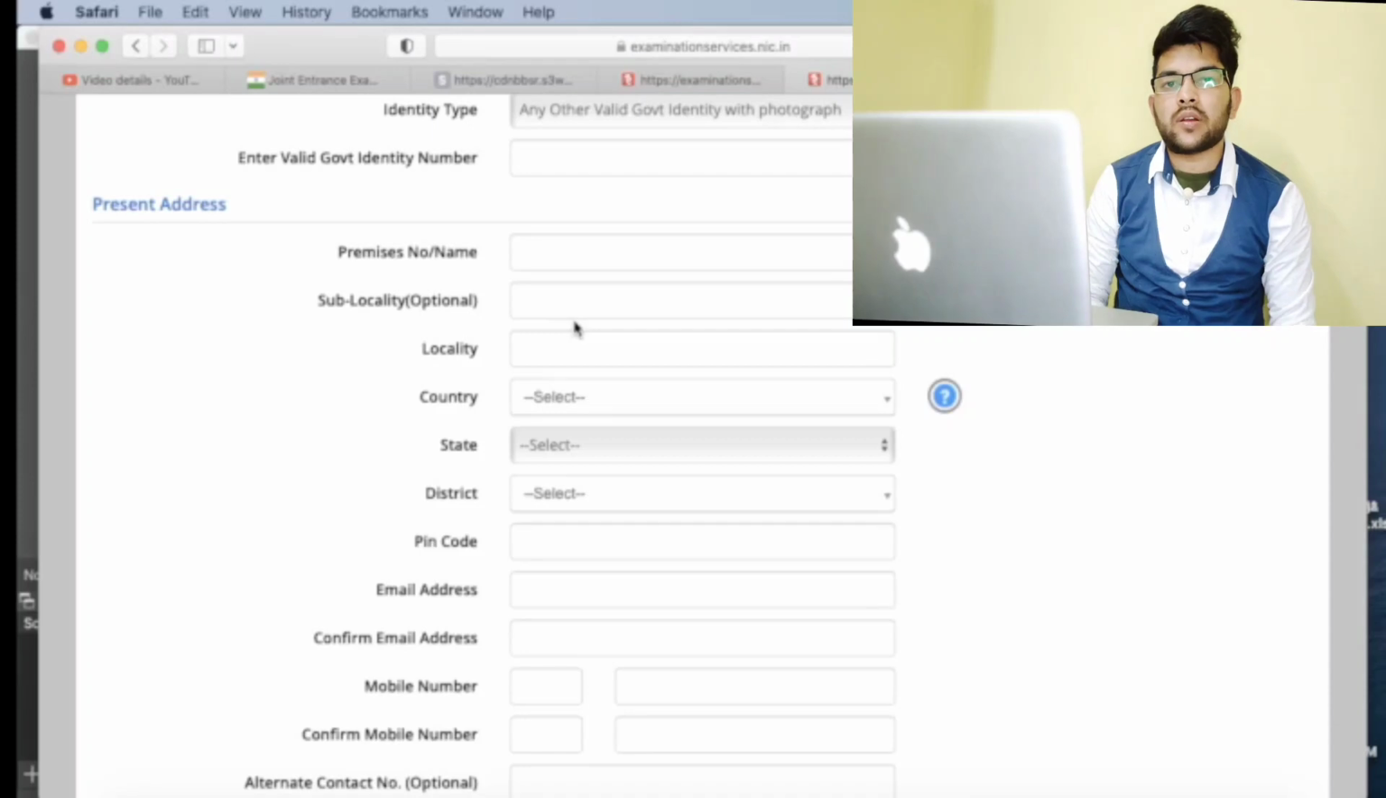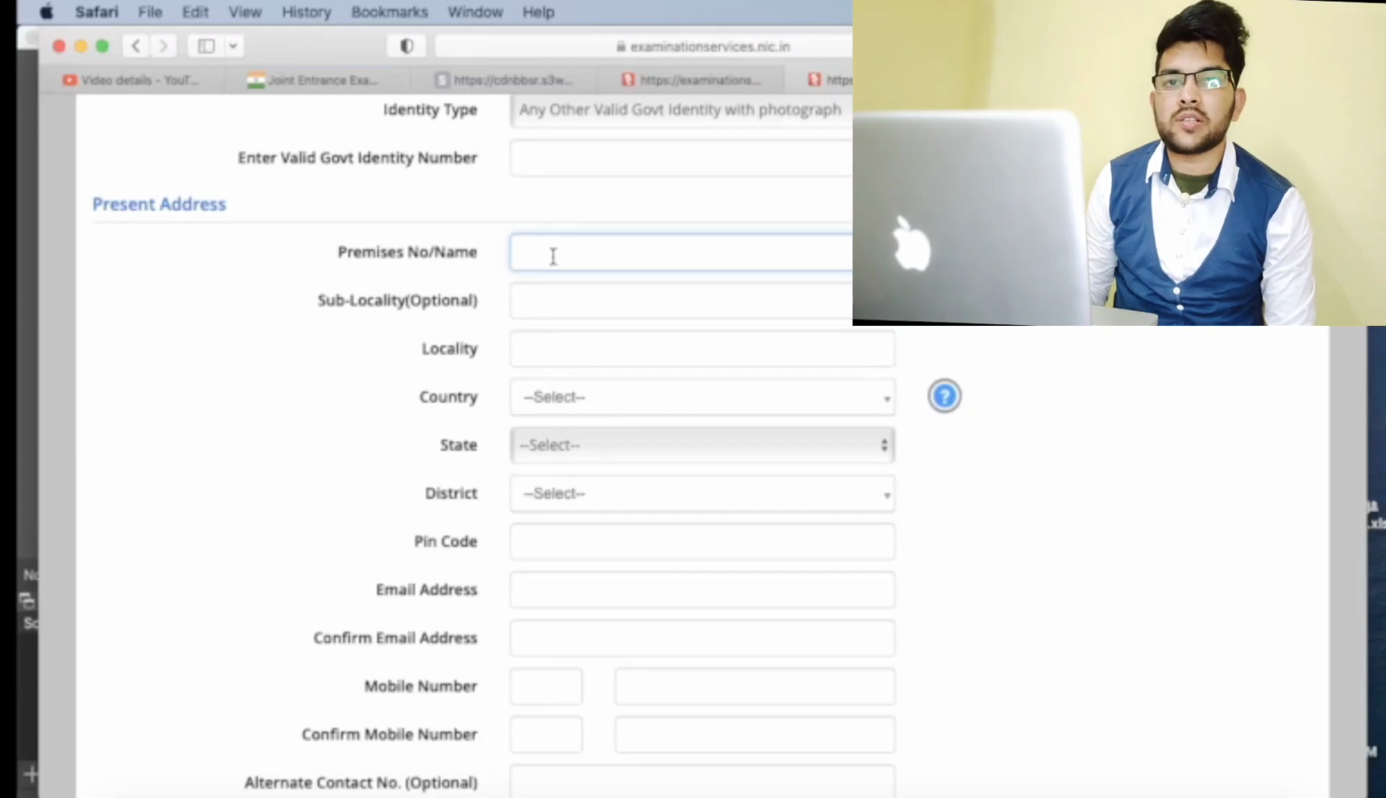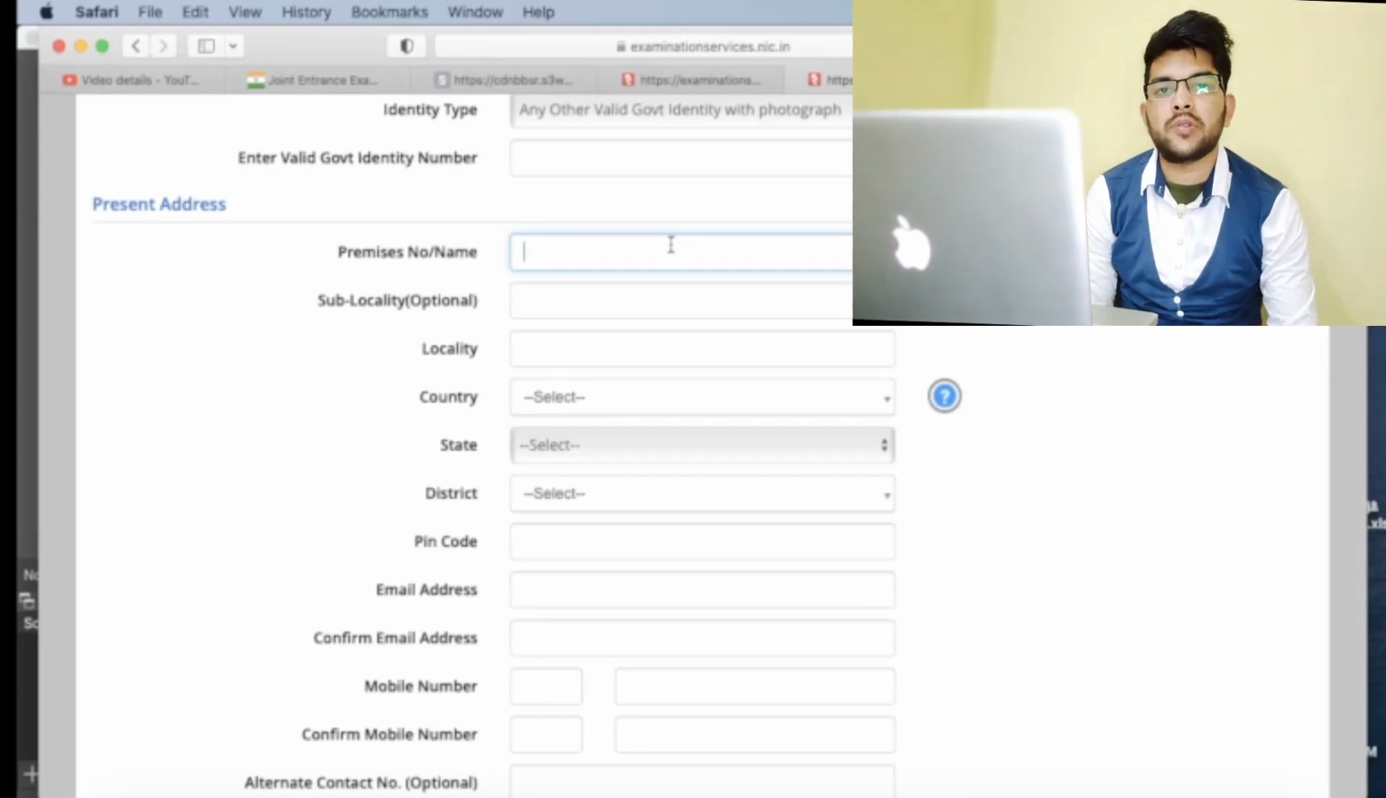If you are living in a town you may put the house number, but if you are in a village then you can skip it, because it is not mandatory. And after that sub locality, it is also optional. Wherever it is not mandatory you can skip that. They are taking the data just to know your location, so that based on that they will provide you the examination center, so that you will not have any type of problem during your examination.